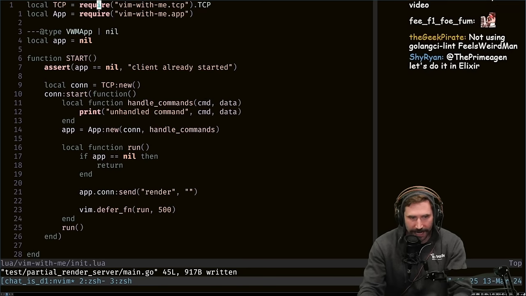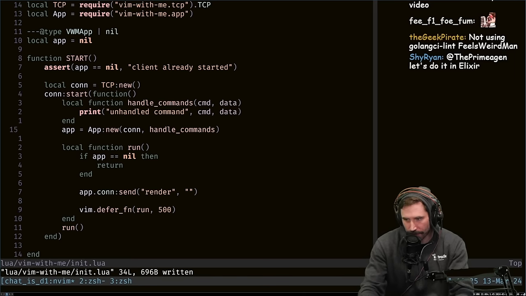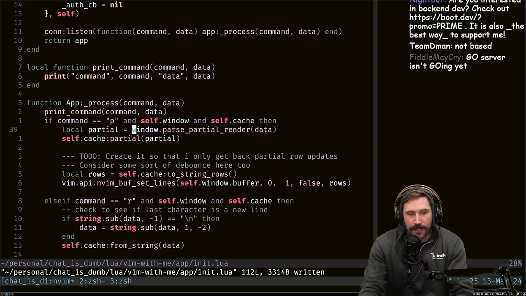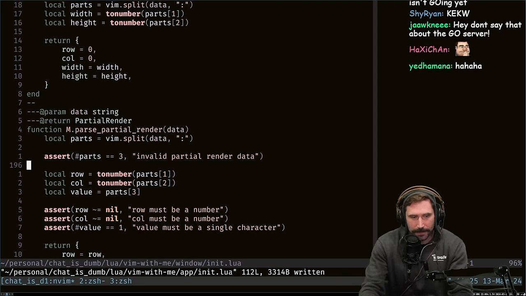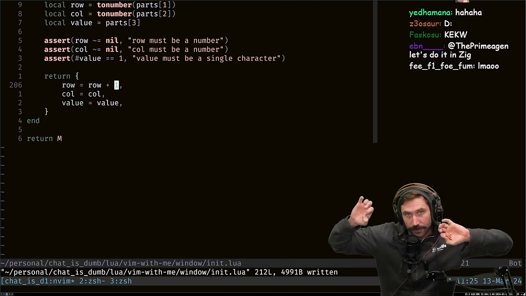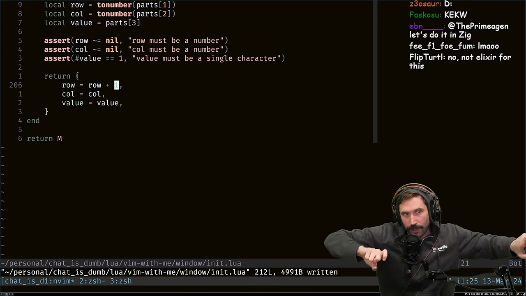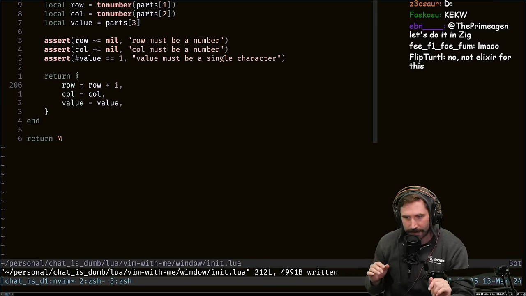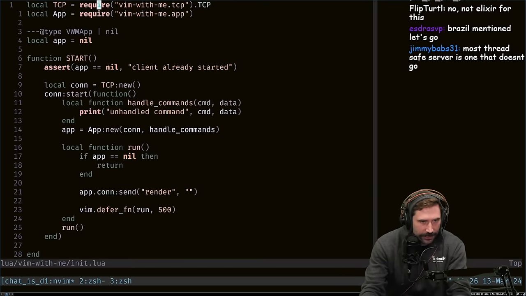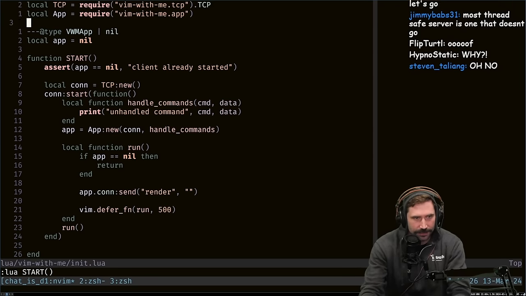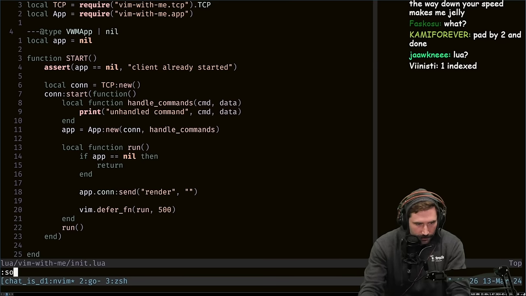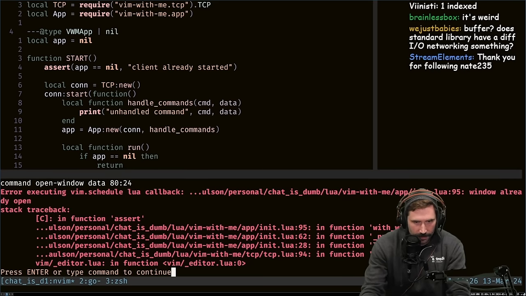Partial renders are zero based. So this is one of those things that are super annoying. The problem is that the server is zero-based, the client's rows are one-based, and the columns are zero-based, if I'm not mistaken. I really should just wrap this whole thing in something that makes sense. Okay, I gotta fix that.